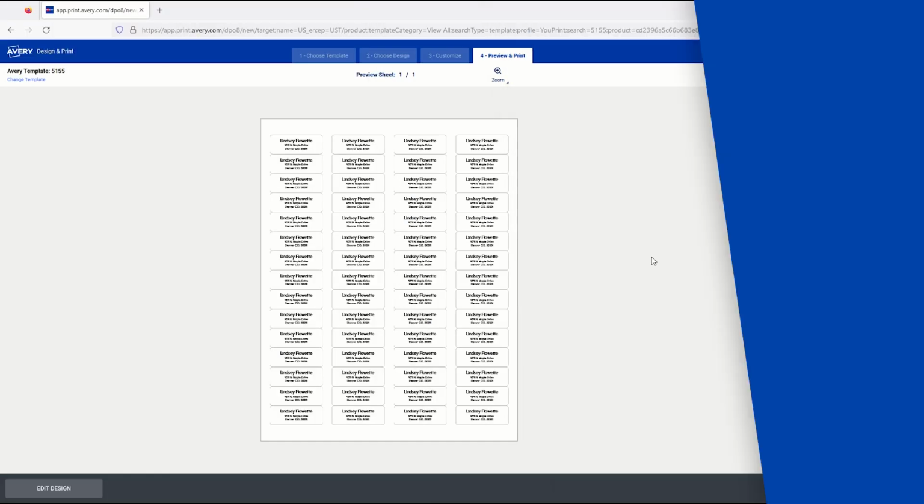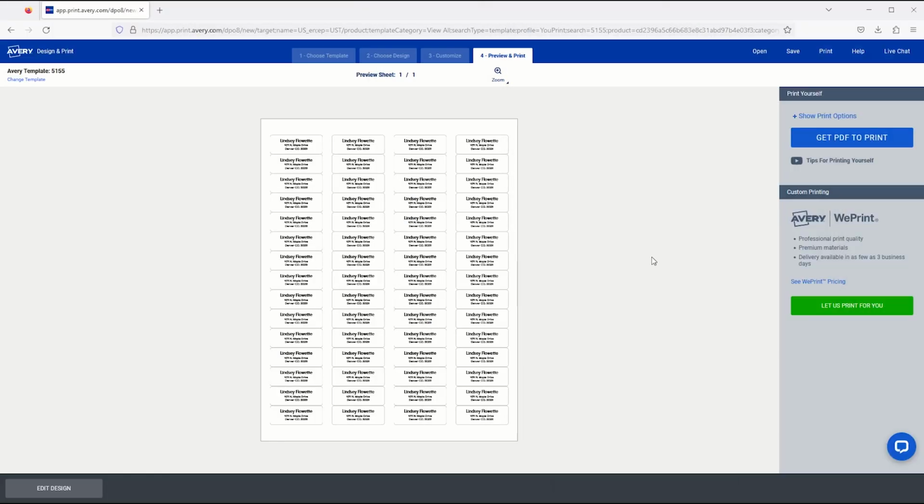Let's walk through how to print using Firefox and Design and Print Online. In the Preview and Print screen, we can see a view of our entire sheet. To start printing, we'll click on Get PDF to Print on the right side.